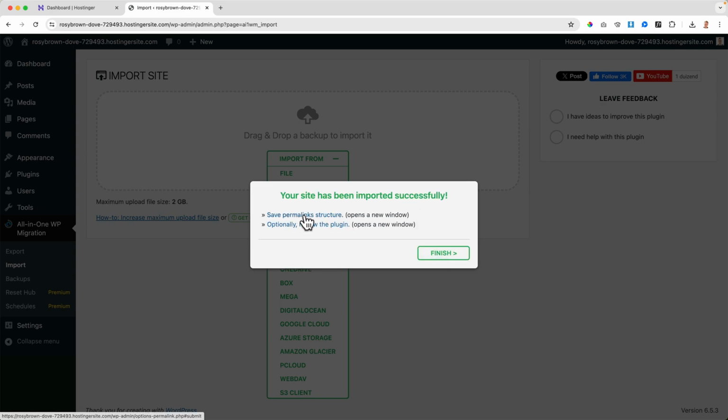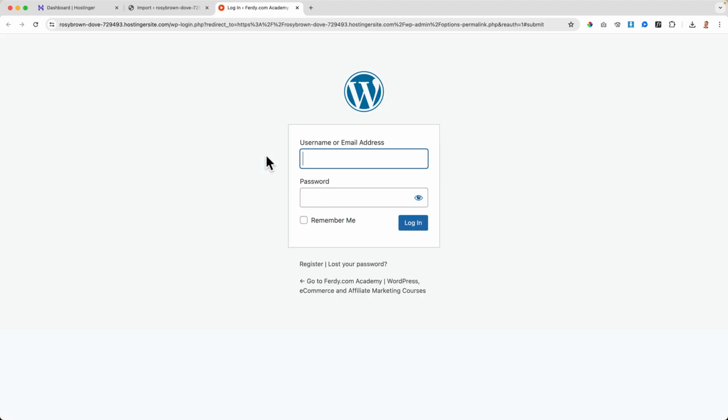I want to save my permalink structure by clicking here. And then I need to log in again with the same details of our current website. So I need to use the same username and password of this website. So I close this and I go for my username and the password. And I click on login.